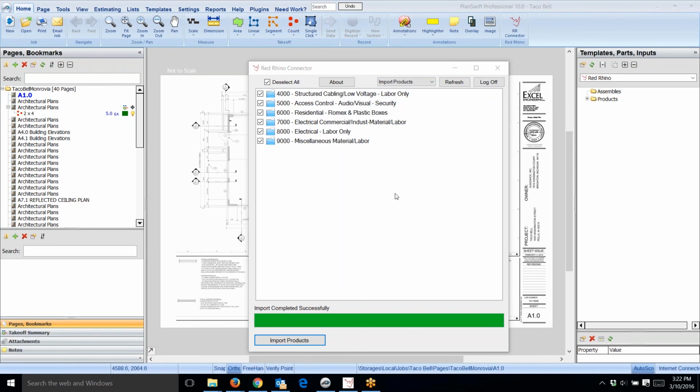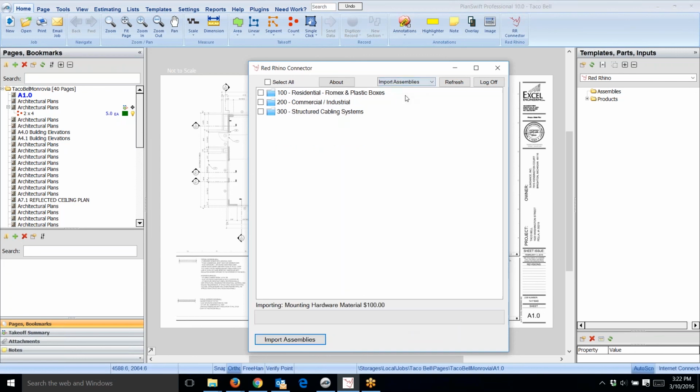So next what you want to do is the same for the assembly catalog. I click on the drop down here on the connector, select import assemblies, there it is. I'll click select all, and then I'll click import assemblies to populate them into PlanSwift. So I'm going to do that now. I'll pause the video and come back on when it's complete.